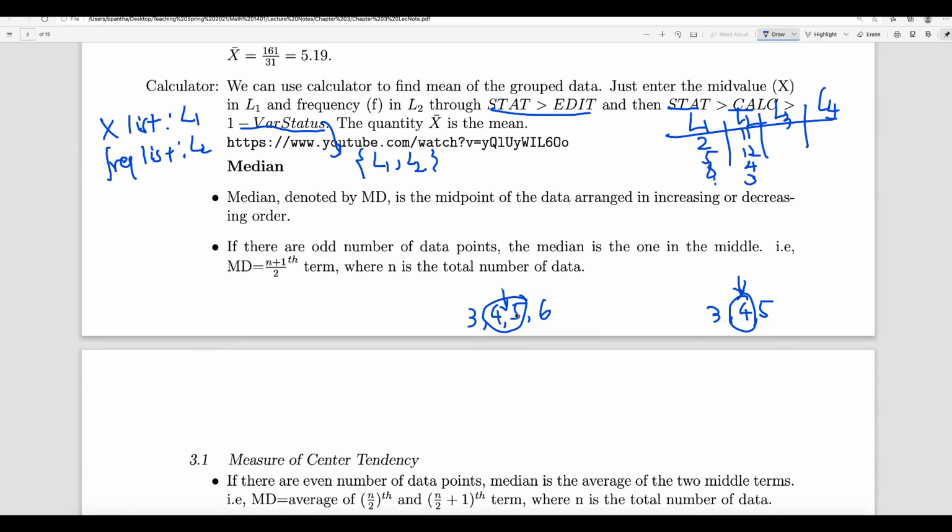This is 4 plus 5 divided by 2, which is 4.5. That will be the median, because see, left of 4.5 there are two data, right of 4.5 there are two data. So 4.5 is the median. So how do I find out the median then?